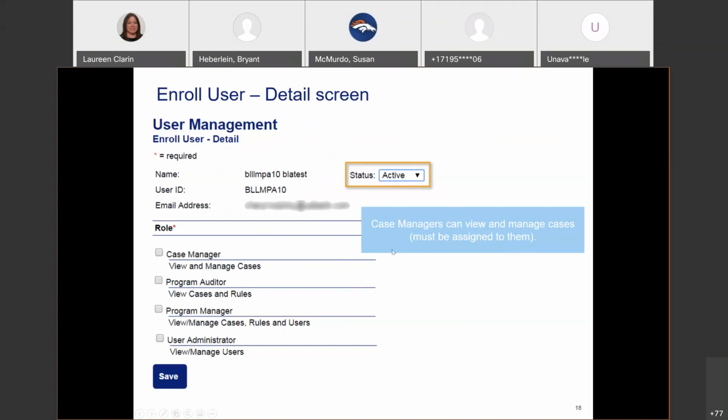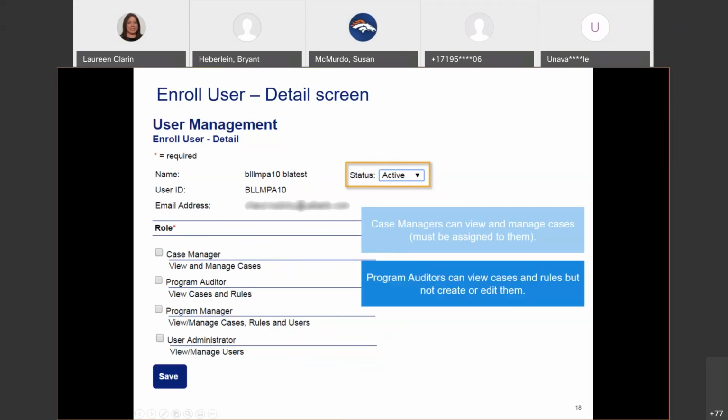So first of all, if we look at case managers, if you have that role, you can view and manage cases. You have to have the case assigned to them. So when the case is dispositioned, it is assigned to a particular case manager. The other role, program auditor, that is a view-only role. And they can view cases and rules, but they can't create or edit them.